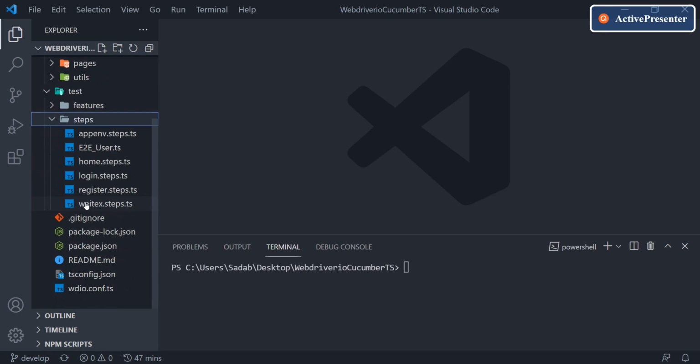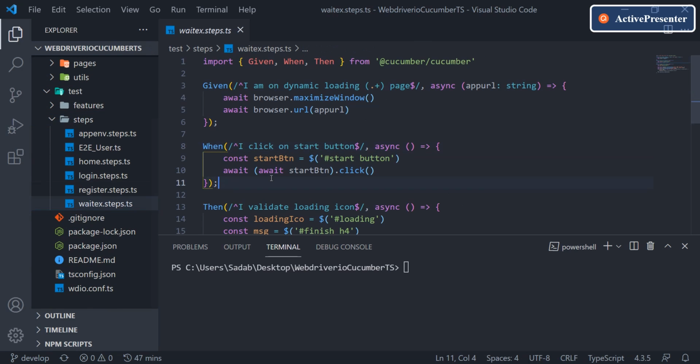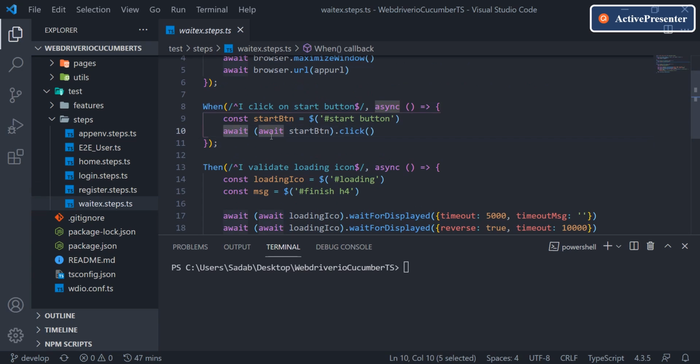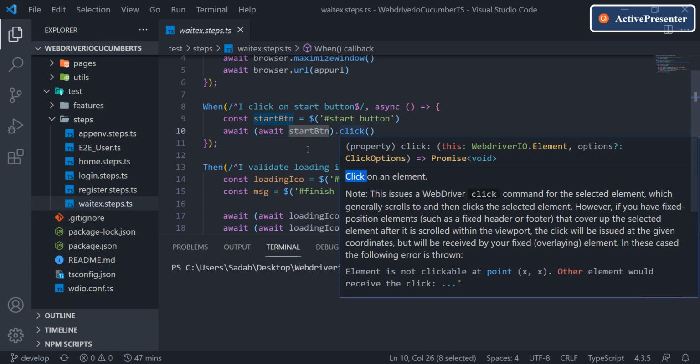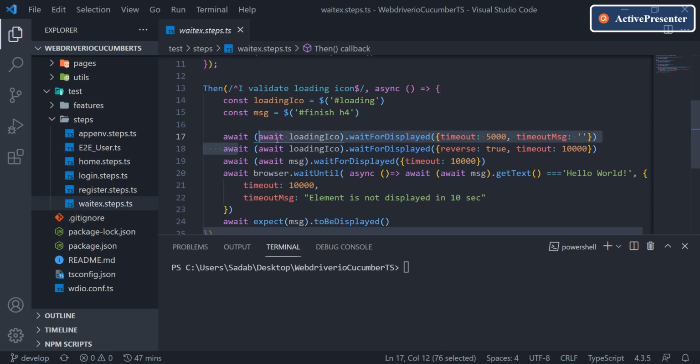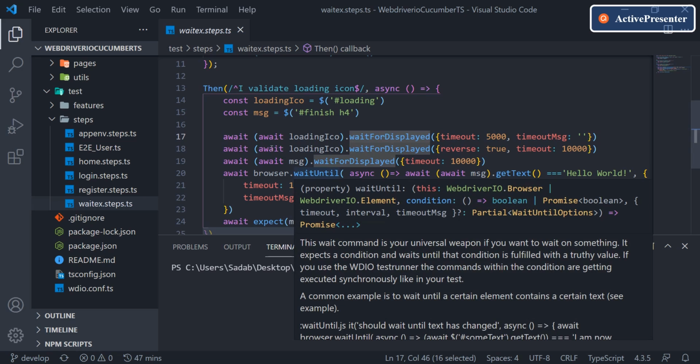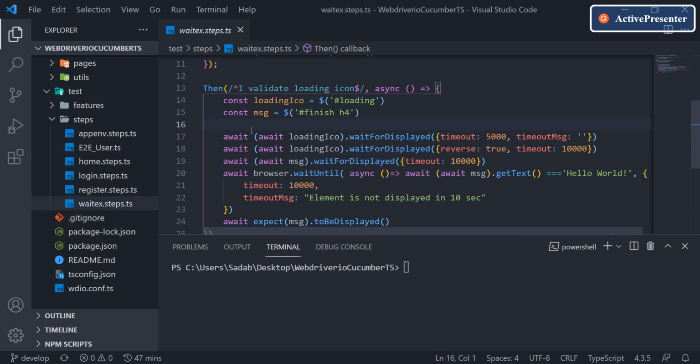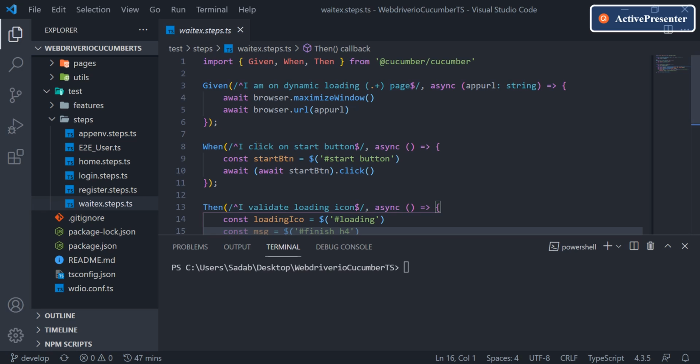Whatever locators we were writing, we used to add multiple awaits. One await for the locator and another await for any WebDriverIO related commands. Not just here, everywhere. One await was for this locator, another await was for waitForDisplayed. That was before 7.9. Now in 7.9, the improvement is that you can chain your commands with a single await. That means you can write this locator and dot click with a single await. So now we don't have to write one more, and it's still going to work perfectly fine.